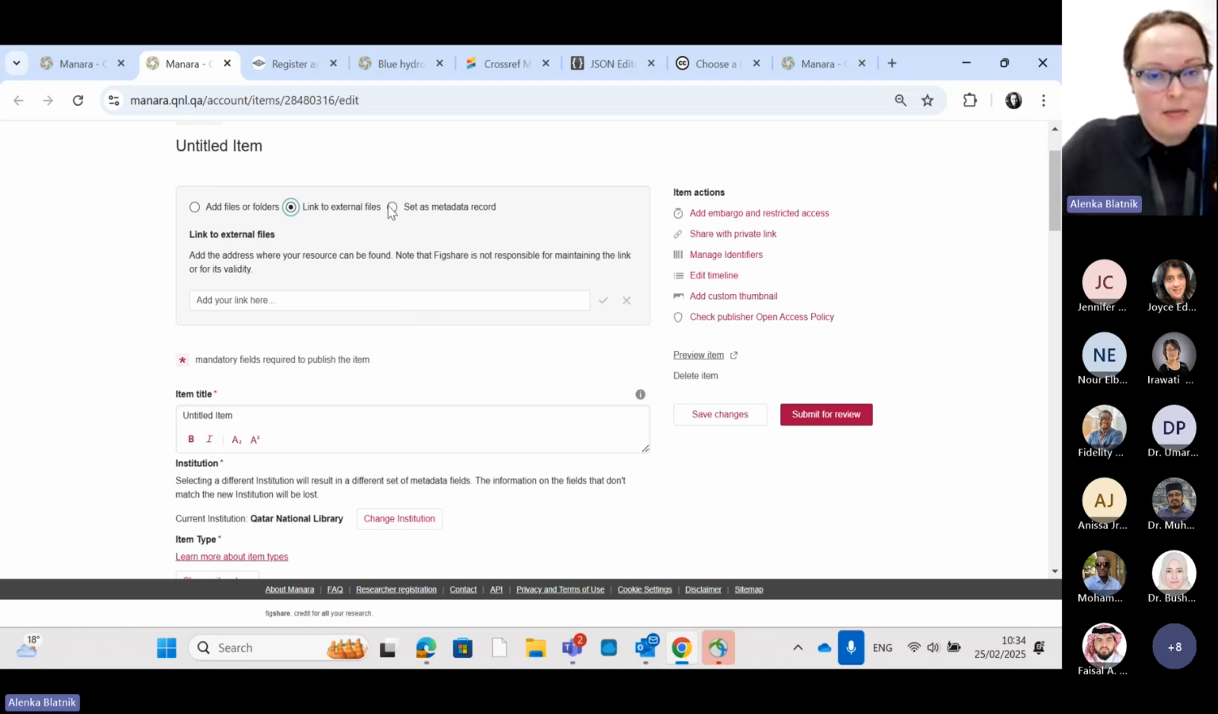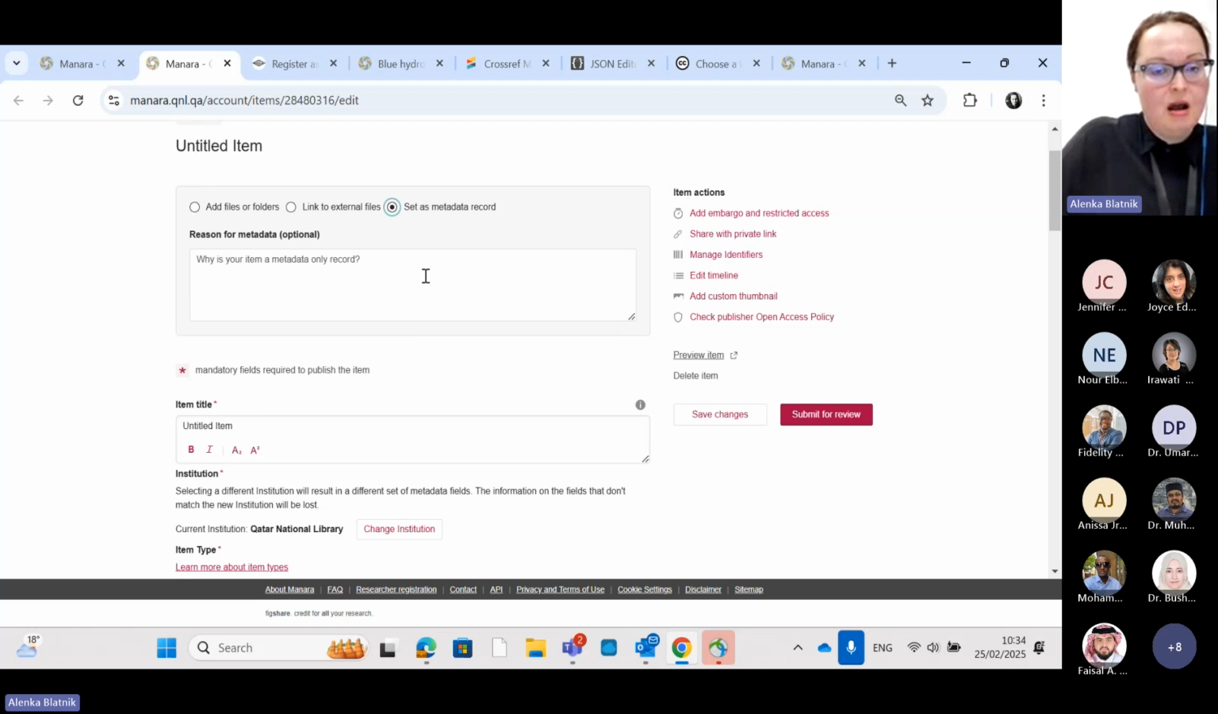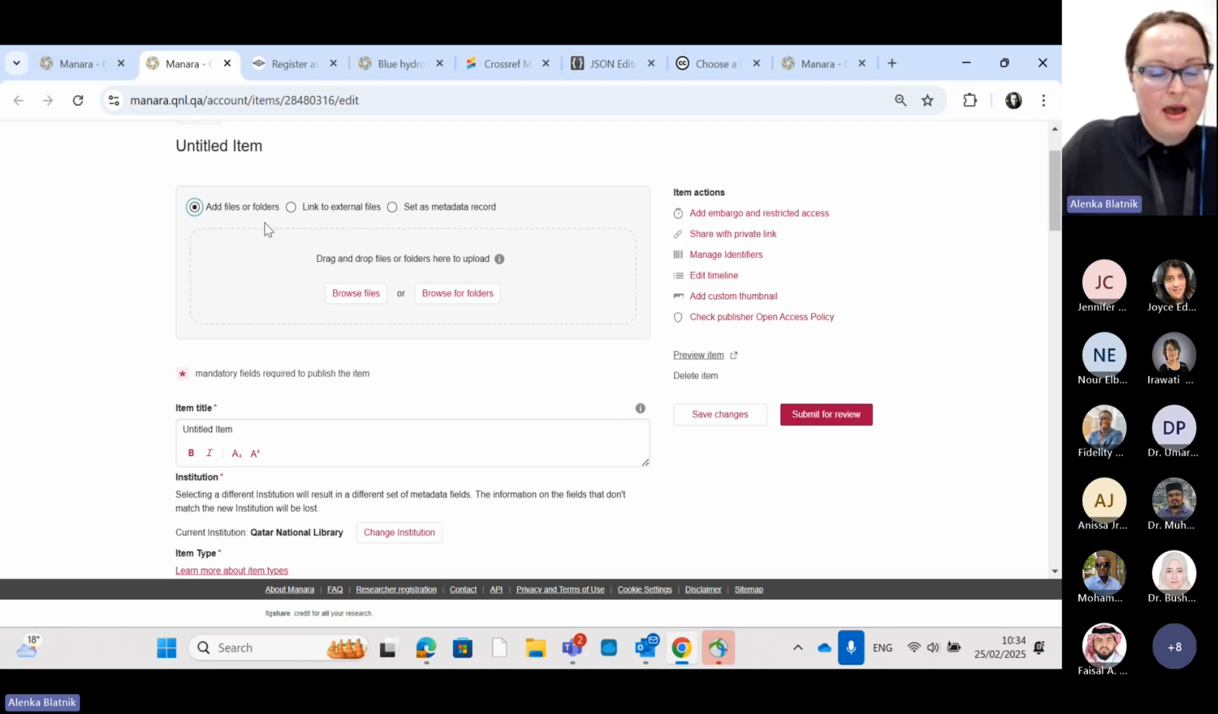And then the second option is that, for example, if you do not have the item, but you have the metadata, you can also upload just the metadata record. However, we do encourage you to add files and folders. Then on the far left side, there is one section called Item Actions.